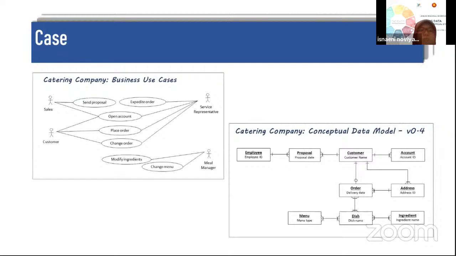In this business use case, we can see there are entities, the same as in the conceptual data model, the entities of the business process: sellers, customer, mill manager, service representative, and what is the process related to each entity. For example, sellers will send proposal and open account, and service representative will expand this order.